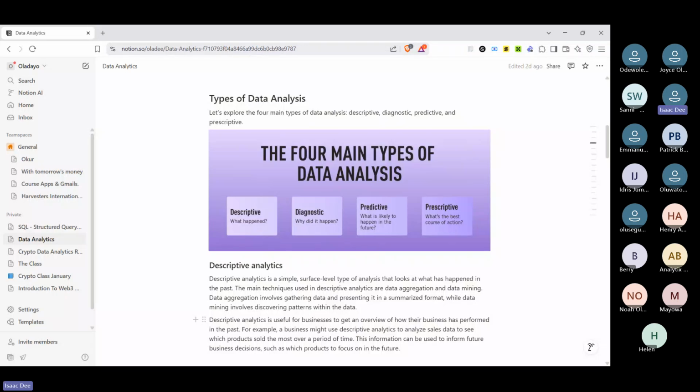Okay, thank you. So the first one is descriptive. That is what happened. When you analyze your data, say you have a chart, for example, and you notice what happened at this actual point in this data. What exactly happened at this point? You're able to see.